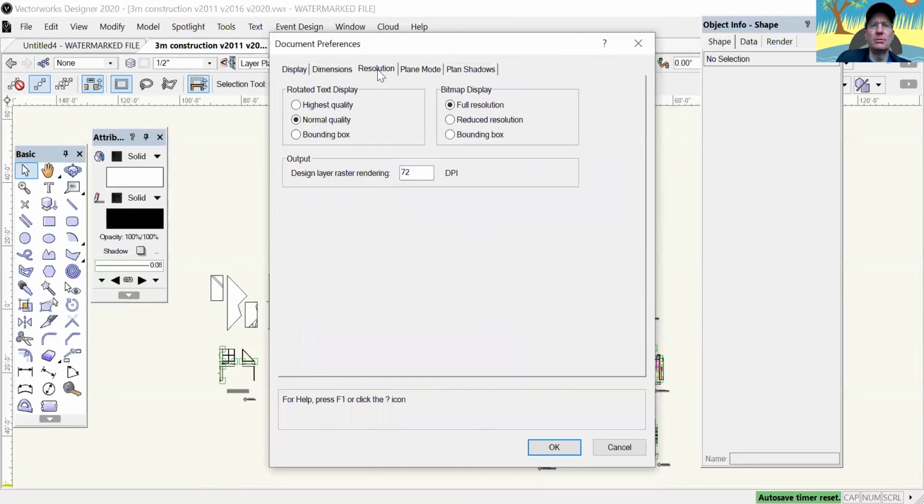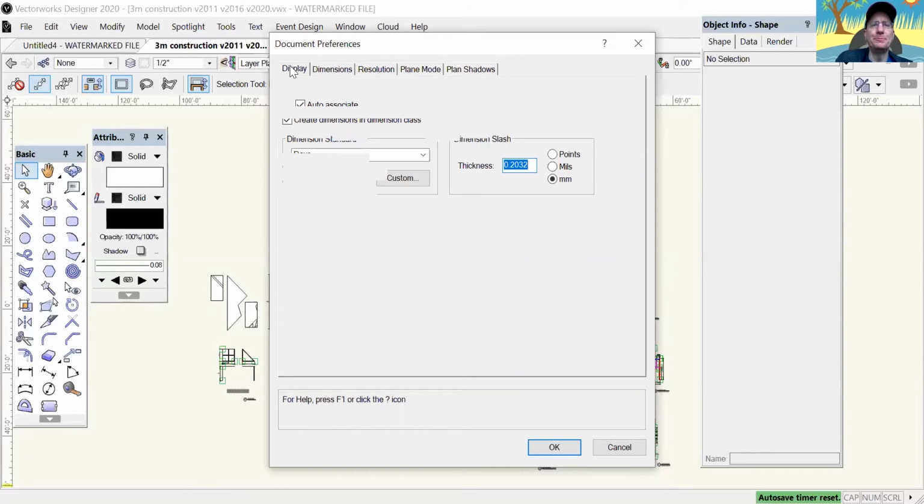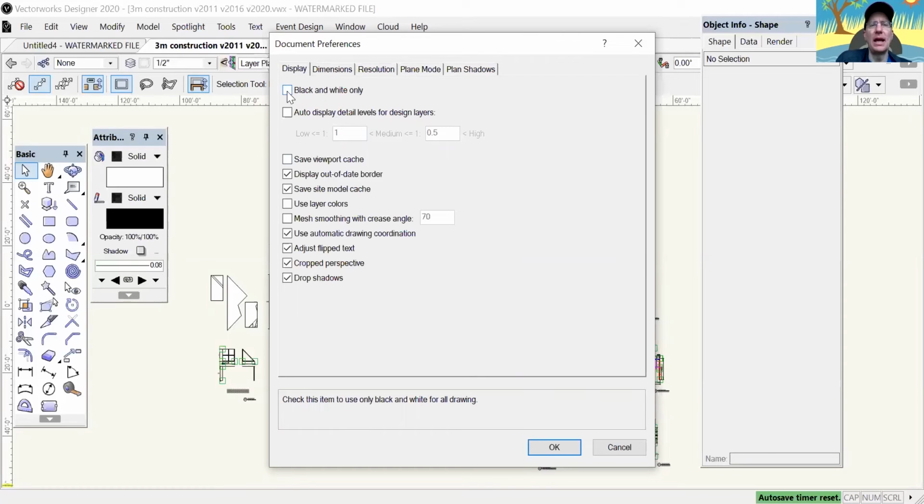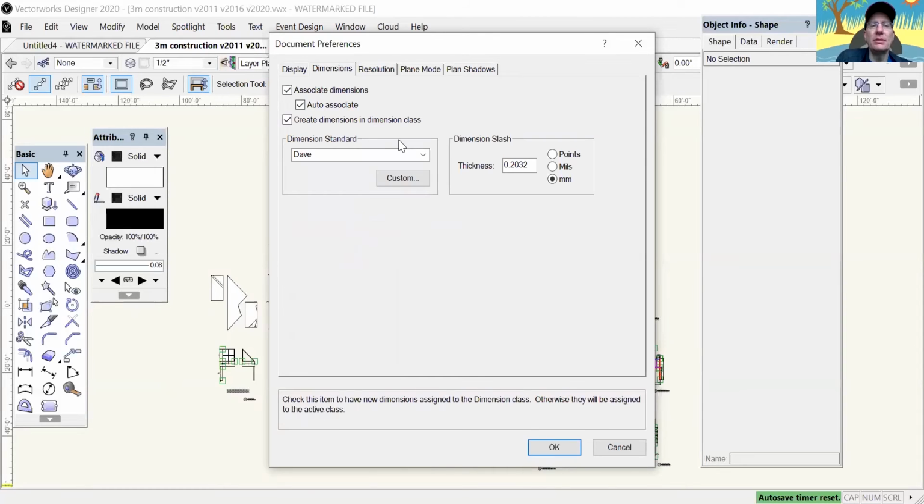Shadows, plan mode, resolution, that's more kind of 3D stuff and things that we're not really going to get into. Display, you can do black and white only. The things that you may want to deal with in here, adjust flip text, so you can't have text upside down. More often than not, actually, I end up unclicking that because if I'm making something screwy and I need this text upside down, I need the text upside down. But also here in dimensions, and then you can see my standard is Dave.